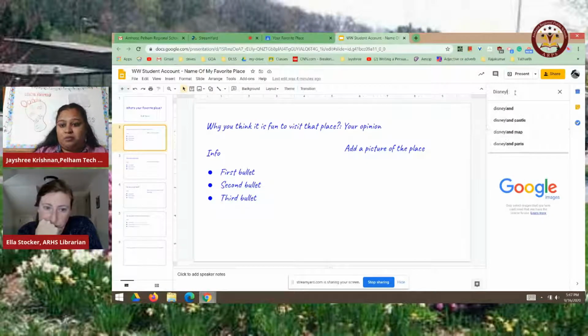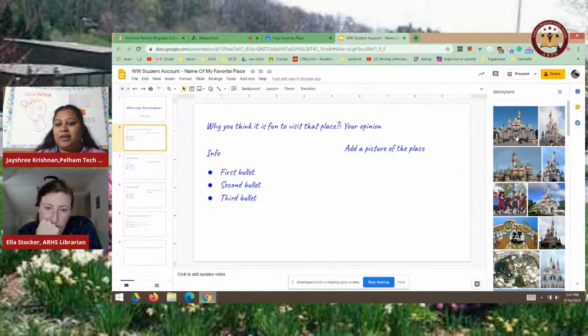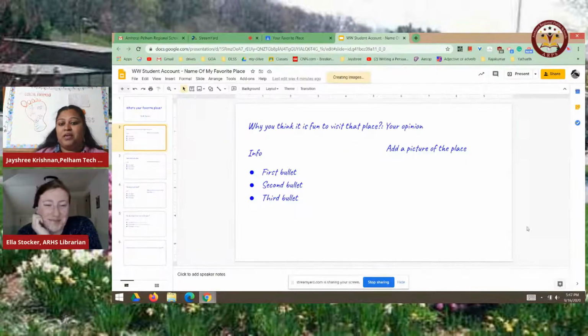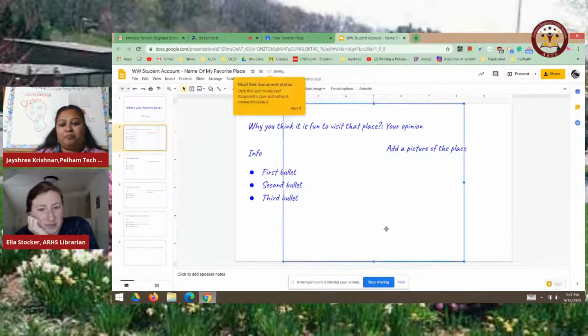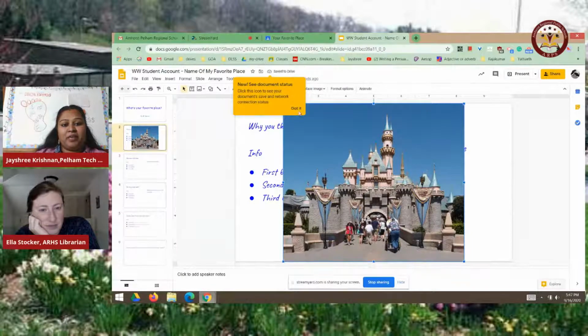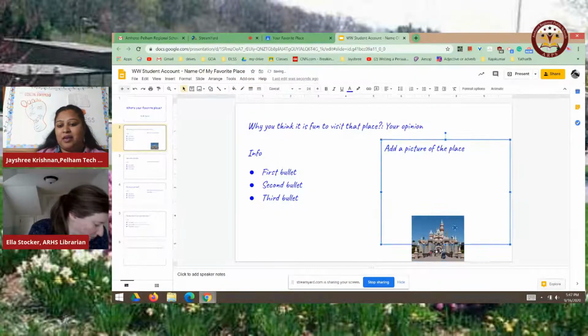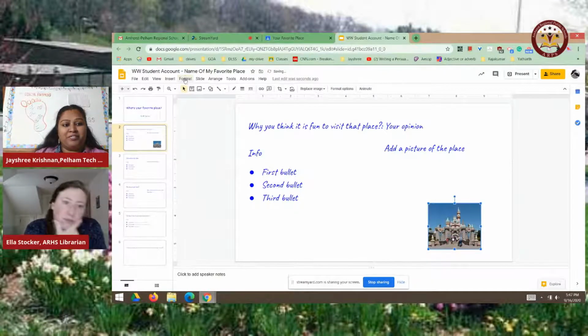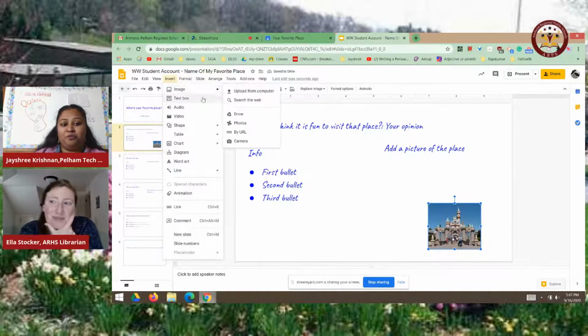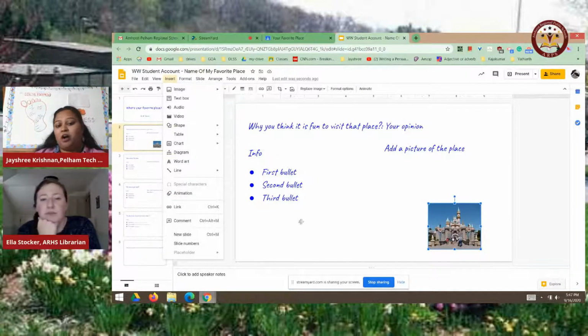And what I did, I'm going to click on Disneyland, and I love this picture because this is one of my favorite places that I want to visit. And I add that. Once I add that image, I am going to minimize this, and I can add so many more pictures about where I want to go and what to do. So similarly, I add so many pictures and I talk about it.